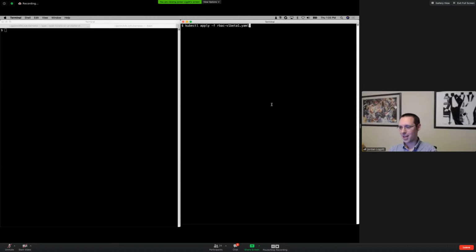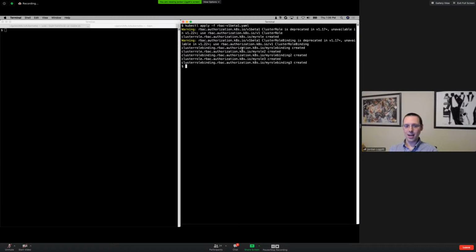So what we added in 1.19 is the ability for the server to return warnings to users. And so if I apply this manifest full of v1beta1 objects, starting in 1.18, you will get warnings like this that tell you super useful things like this API was deprecated in 1.17, and it is planned to be made unavailable in 1.22. And what version should you use instead?